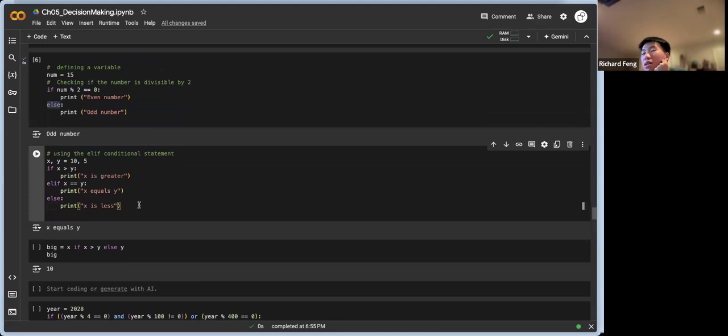So here's just another example. Let's say we have two variables and we want to compare them. We want to determine which one's greater, which one's less, or if they're equal. So we have x, y equals 10, 5. First we check if x is greater than y, then we print x is greater. Then we have elif x equals y, then we print x equals y. And else we print x is less.